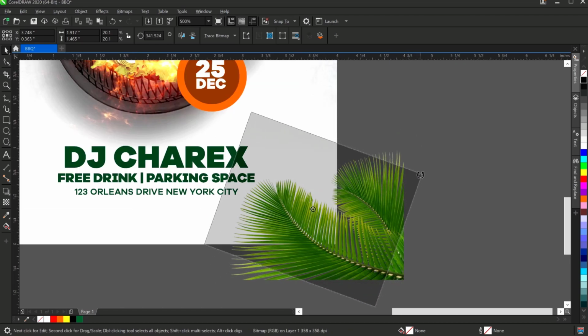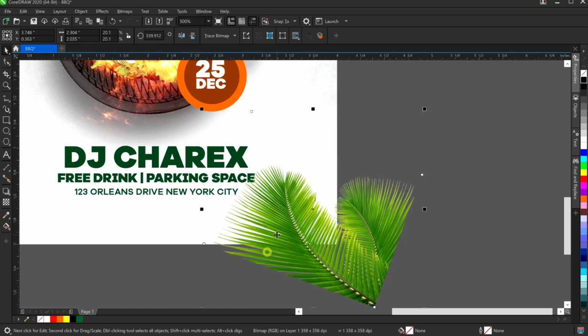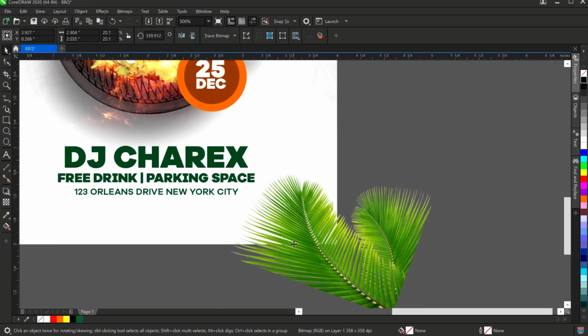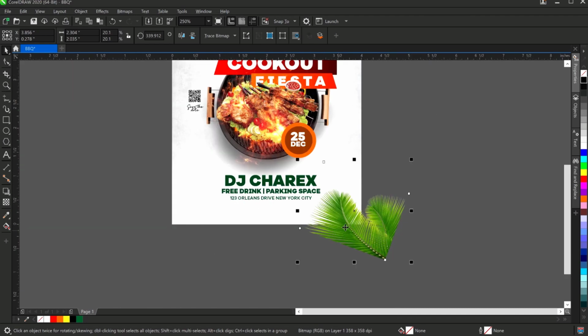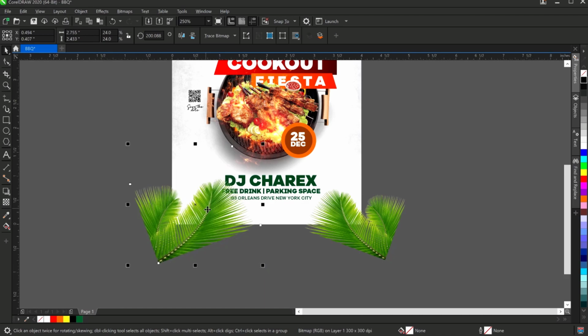So I'll just rotate it here like this and make sure it doesn't touch what I have here. So I'll have it this way. I'll make a duplicate copy of this, Ctrl C and Ctrl V, and bring this over here, right guys? And I'll just click on mirror horizontally. Yeah, this is how I want it to be. So I can just bring this up here a bit and I can increase the size like this.